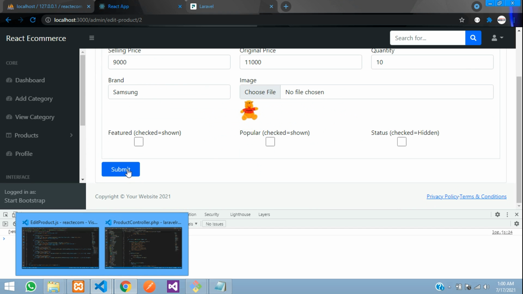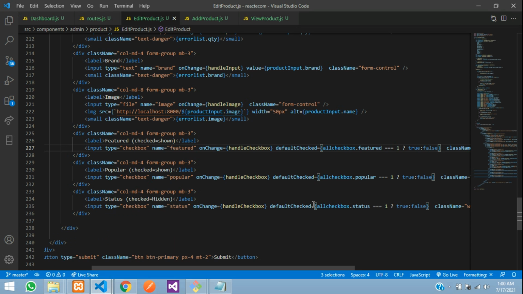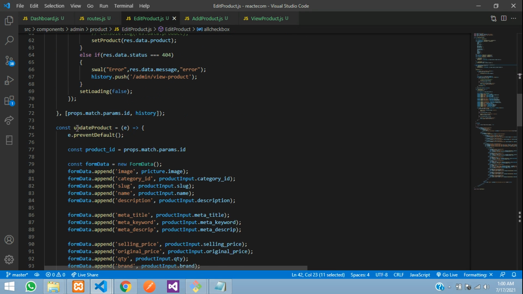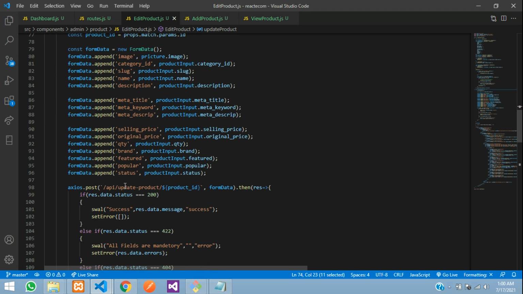Now guys, when we submit this, at the submit button, you need to update those data, these all checkboxes. So let's move to that place. You're going to take this, and while updating your product, we have passed feature, popular and status over here. Let's pass those all checkboxes where you're going to check in a ternary condition.